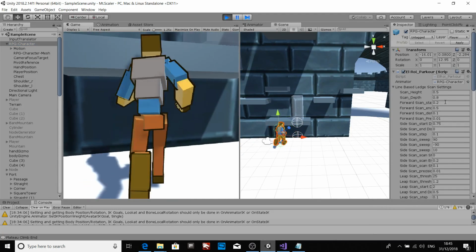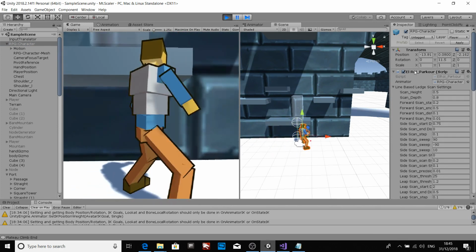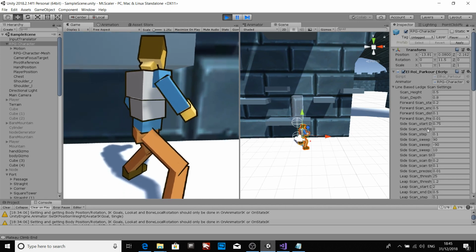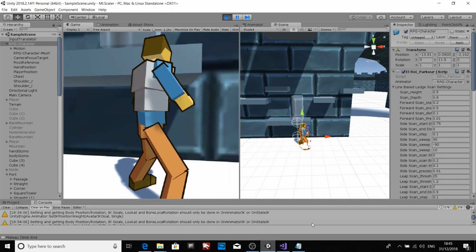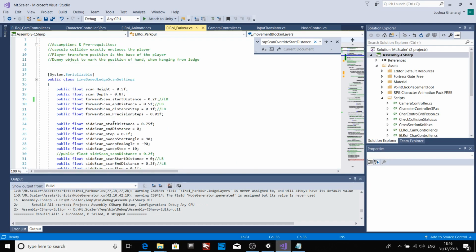So guys, I'm going to walk you through some of the variables that I have used in this particular script. The script that I have developed is called Elroy Parkour script, and these are the variables that I'm using. I'm just going to walk you through all the variables. Okay. So the first one is scan height and scan depth.